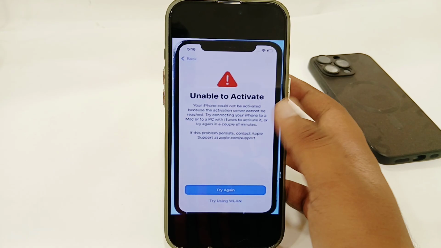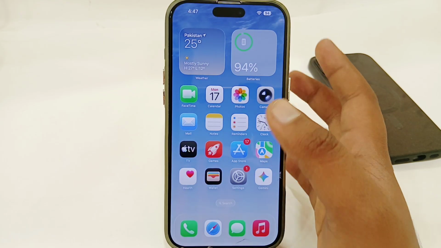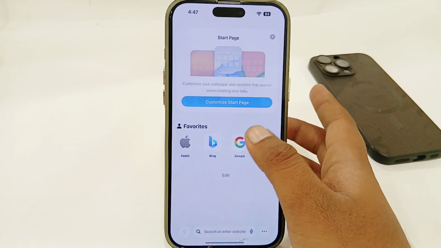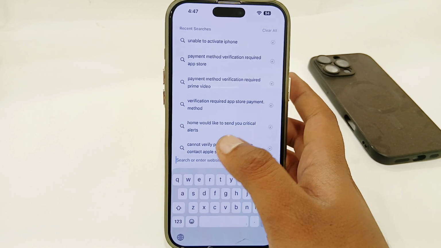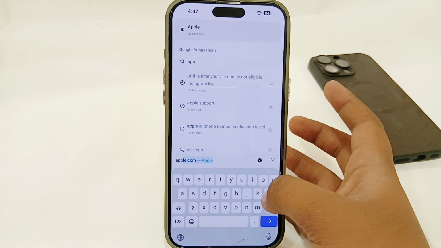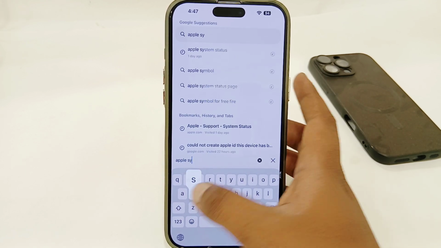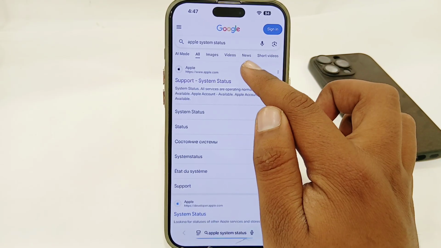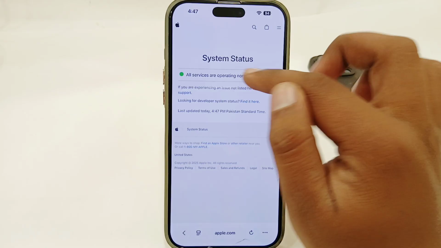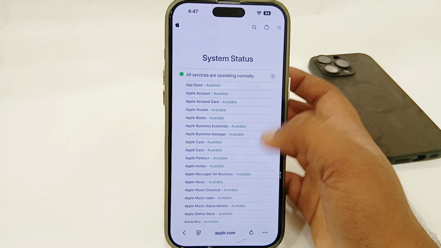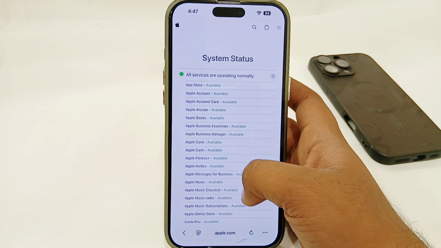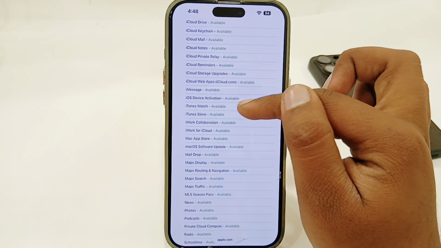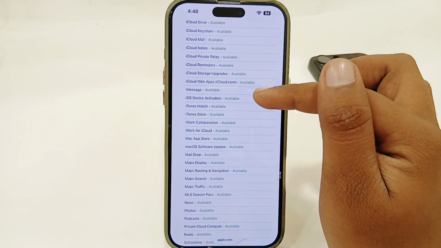The very first thing is that you have to use any other phone or you can also use your PC for this. You just have to open your browser and search for Apple system status. Open the first website from here and tap on the all services option, and from here you just have to look for a setting which is iOS device activation. You have to make sure that it is available.